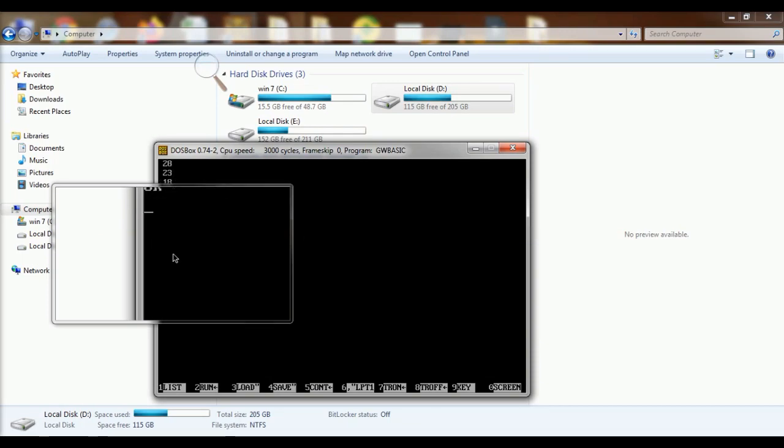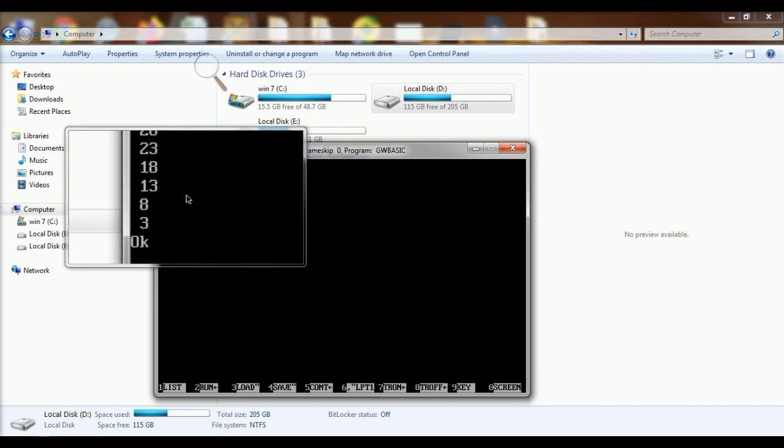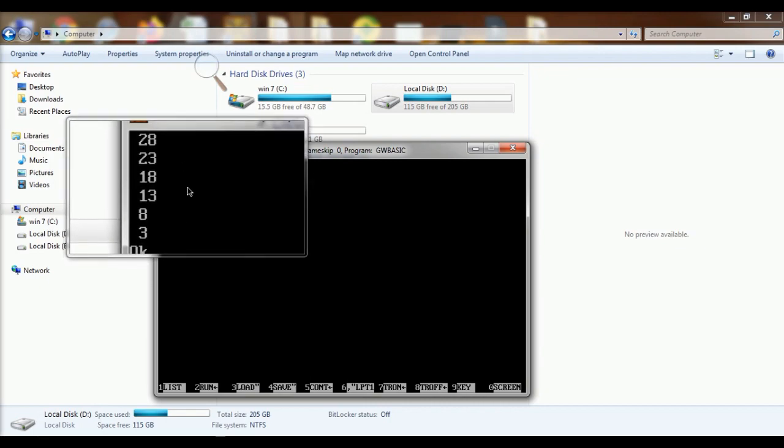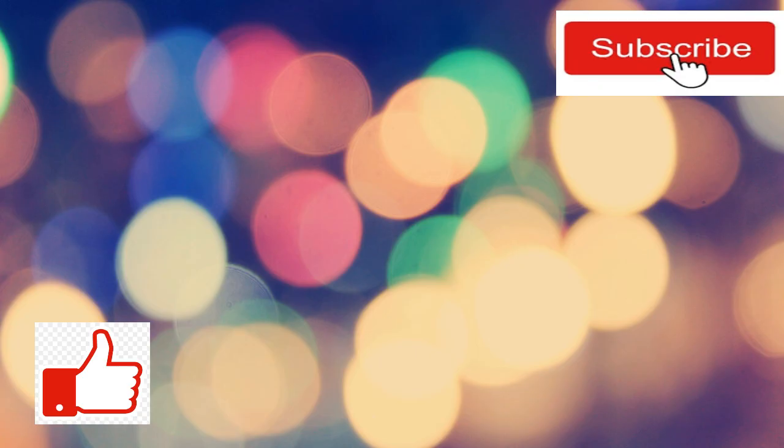For running we press F2, and now here you can see our numbers are printed from 28 to 3 in descending order. That's all for today.